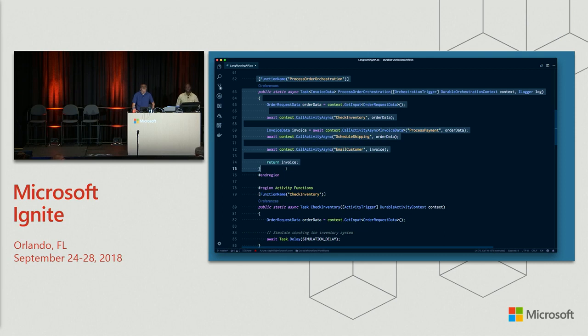Now, you might look at this and say, okay, we're just calling functions in order. Well, it's actually doing a lot more than that. At every point where you see a call activity async, it's doing what we call checkpointing. What that means is that if something failed at process payment, I could go back in time and restart the processing for that particular order, which is pretty cool, right? Essentially what we're doing is event sourcing, capturing these events as our workflow goes on.